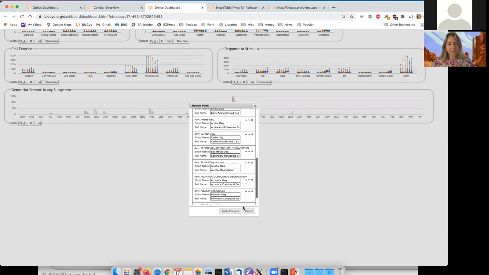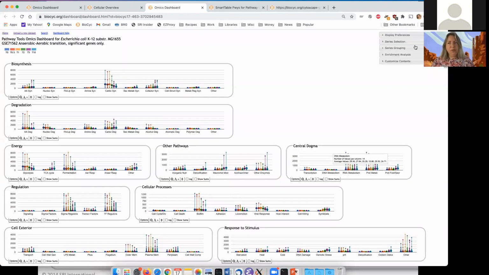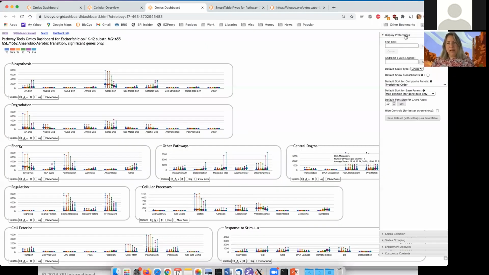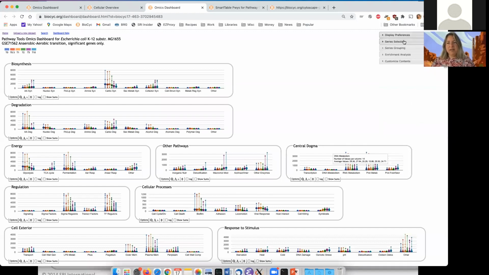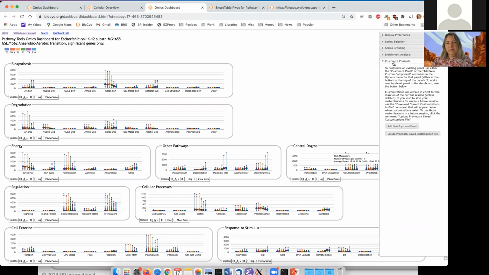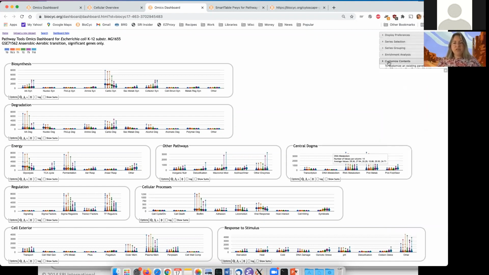Sorting it. I can also add new... I can edit my display preferences, turn on or off different time points, add a new top level panel. And if I create customizations, they're not saved on BioCyc, but you can download your set of customizations and then upload them back up again if you wish. So this is a very powerful tool. It does a lot of different things.